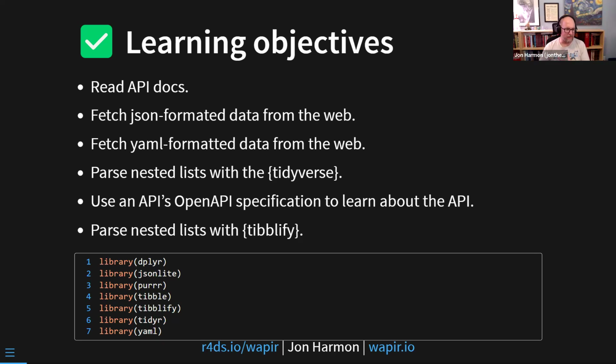But yes, so the learning objectives for this new chapter are to be able to read API docs, to fetch JSON formatted data from the web, and also to fetch YAML formatted data from the web. I have a typo there. Then to parse nested lists with the tidyverse, to use an API's OpenAPI specification, or technically definition, to learn about the API, and then to parse nested lists with tibblify. That's going to be kind of an introduction to that package. We'll be getting into it more in a later chapter.